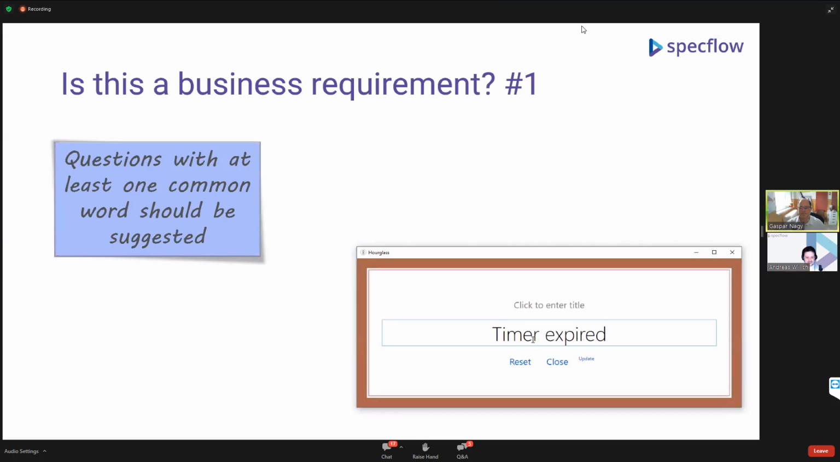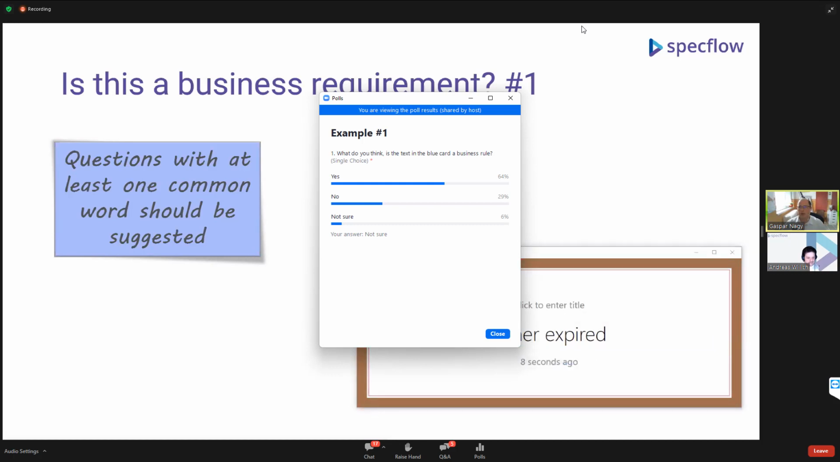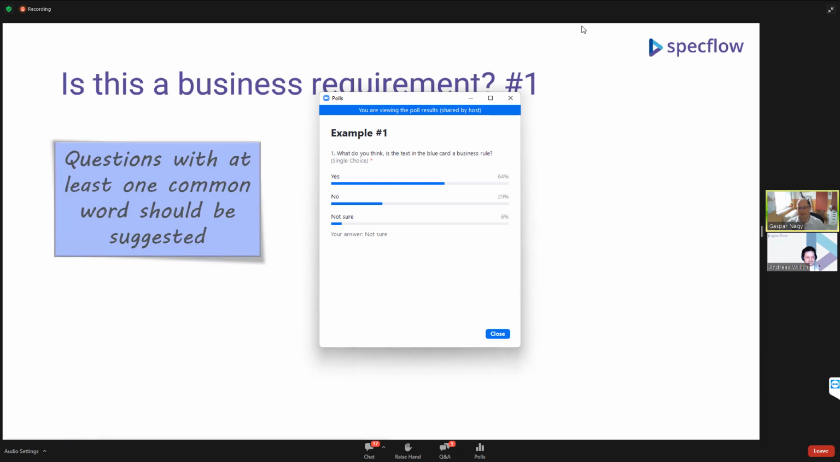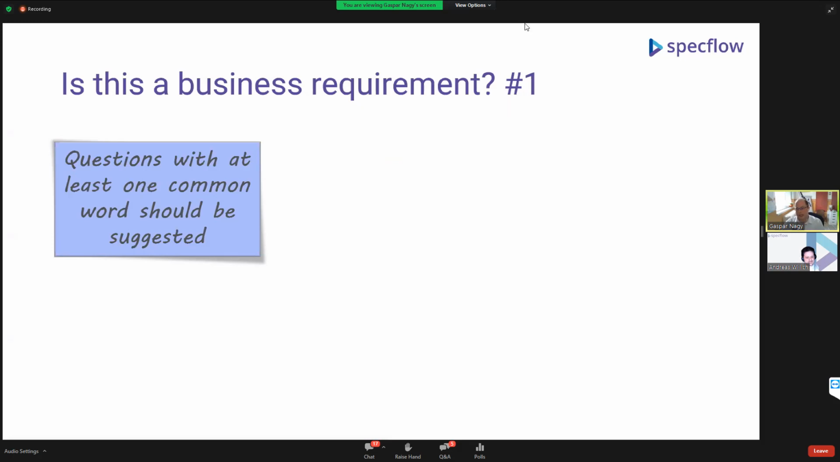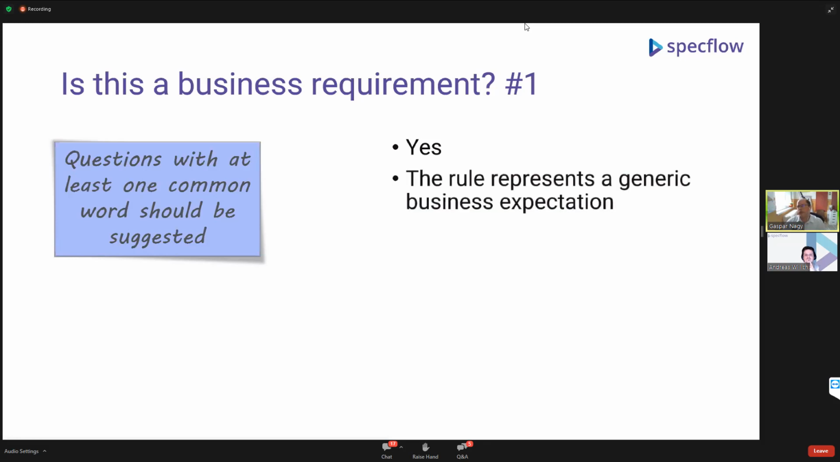Okay. Let's see. So most of you were saying that this is a business requirement, but 1/3 of you were saying no. And of course, that's also an understandable thing. So I would have said yes, and I will tell you why. The rule here says that the question with at least one common word should be suggested. This is a generic business expectation, and it's not the way you can really check whether something is a business requirement or not, but it's a good validation for that.